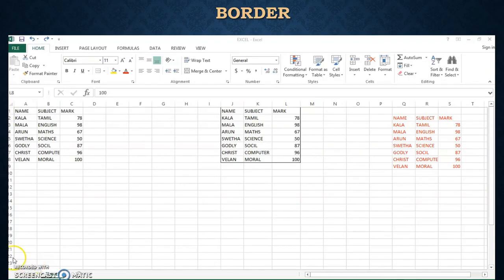Okay student, now we are going to see how to change the border inside the MS Excel sheet. Before that, you have to select the data which we are going to change. Now we are going to change the border, which means the outline or the inside line. Here, go to the border box. Can you see where it is?